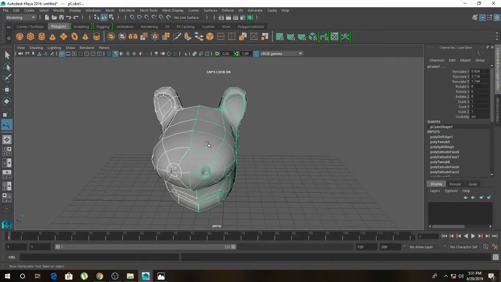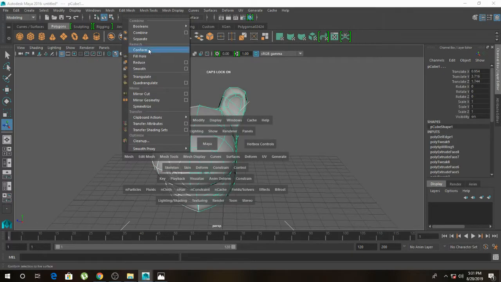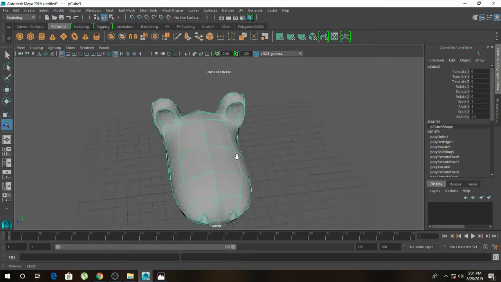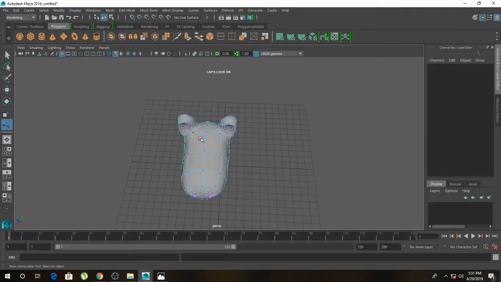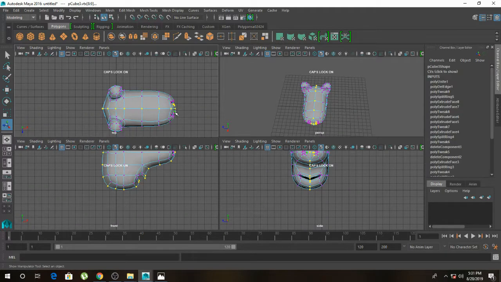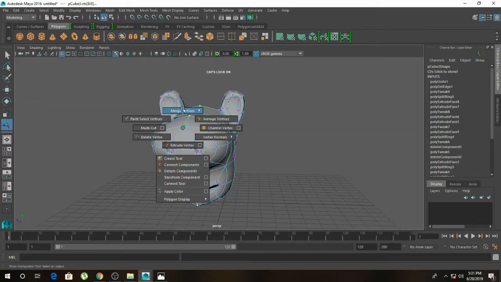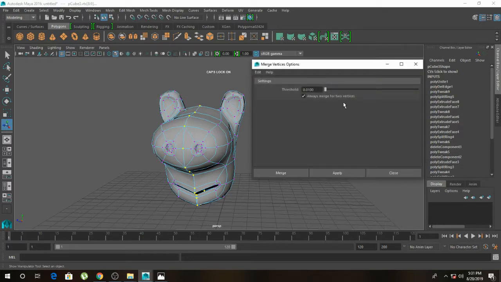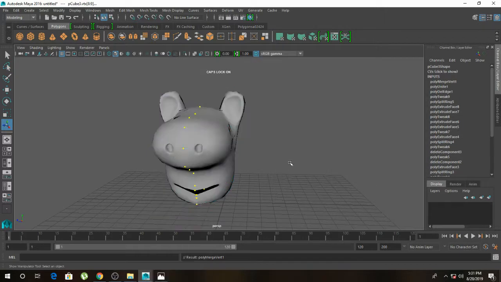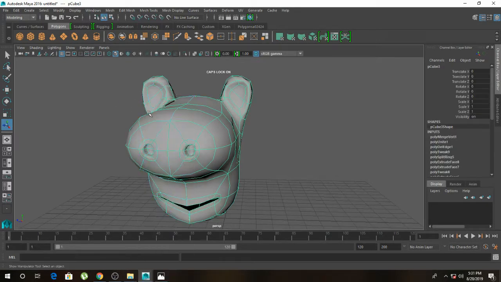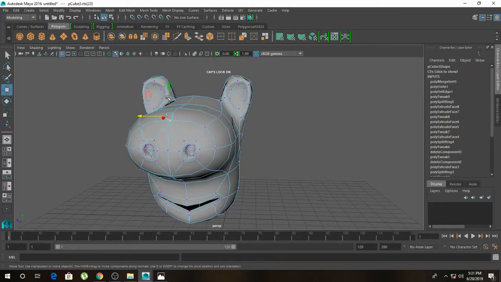And then I'm going to click on these two objects, mesh, combine, and then in top view I'm going to select all these middle vertices, and then merge vertex option box, type 0.02 here, and I'm going to apply it. So we have something like this.